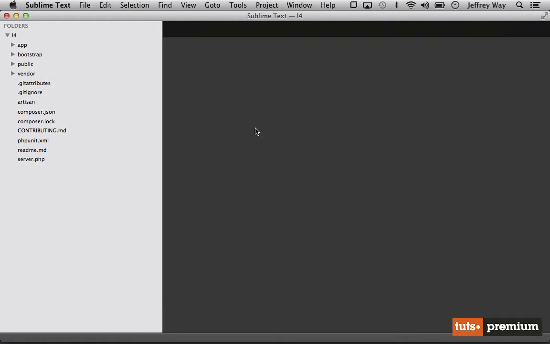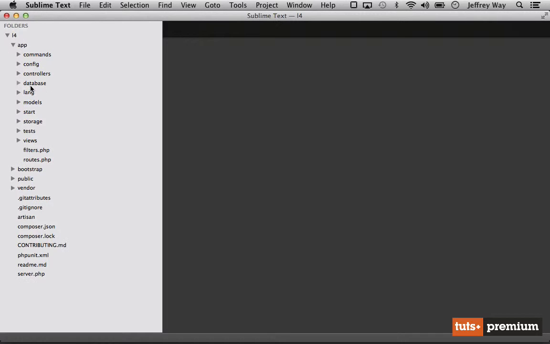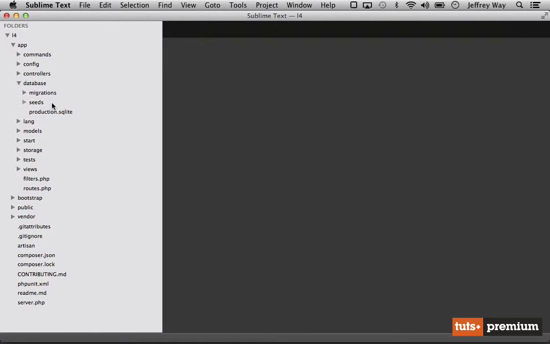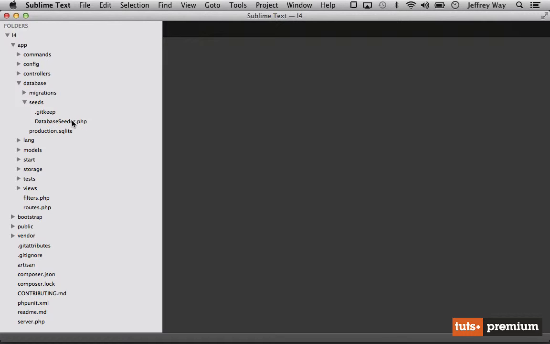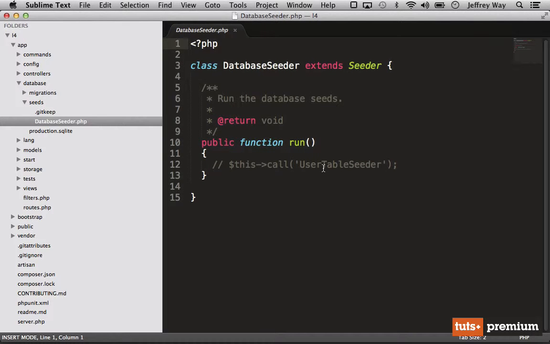Let's talk about database seeding in this lesson. I will bring back the sidebar and browse into App, Database, and now you'll see we have this new seeds directory. So let's take a look and see how this works. This database seeder, of course, is provided out of the box, and you can see it has a run method, and this will be responsible for running all of your seeds.